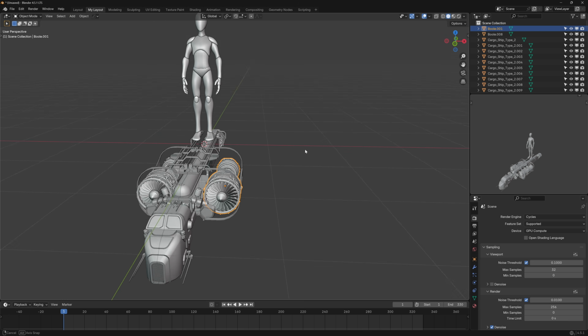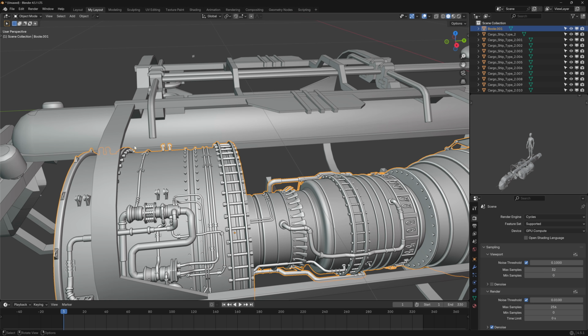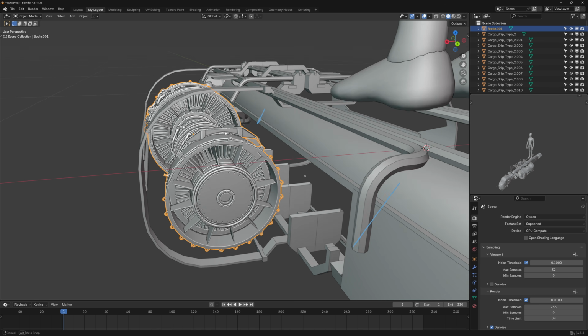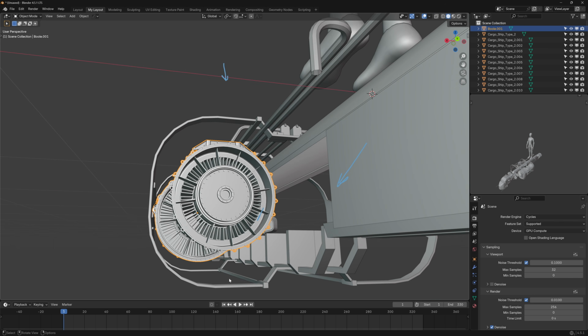Now I need a way to connect the structure of the sail with the body of the jet engines. These rods could be extended and connected to the body of the jet engine, and maybe from here to here we can make some metal bars.